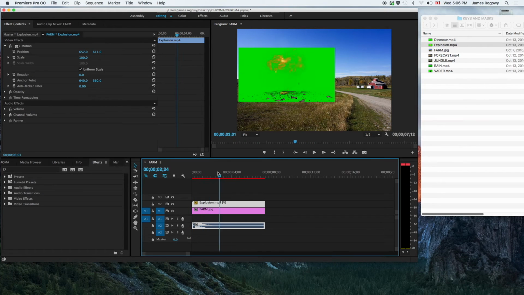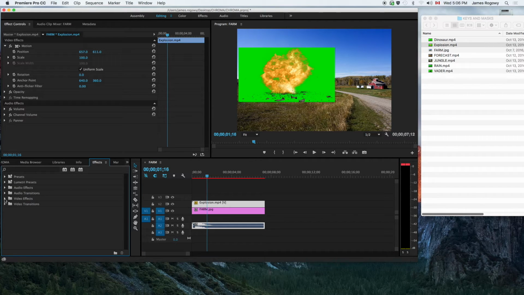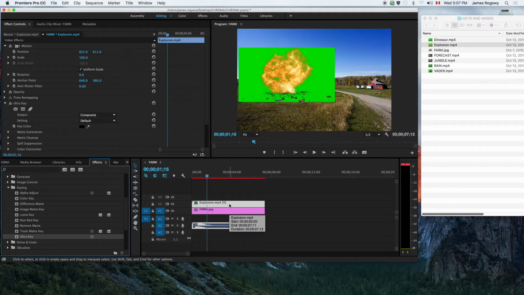Now, if you are shooting your own chroma key videos, you need some sort of a solid colored background, whether it's white or black or green or blue or whatever it might be. And we're going to go into our effects. We're going to go into video effects. We're going to go into keying, because keying is where we get our chroma selector. And I like Ultra Key. That's my favorite one. It's right here. It's the last one. And I'm going to simply drag it and drop it on top of the explosion MP4.